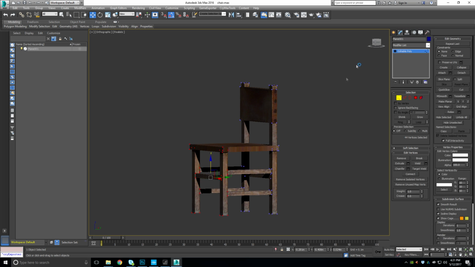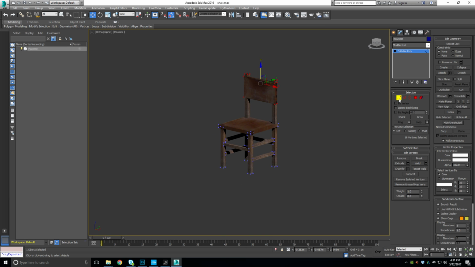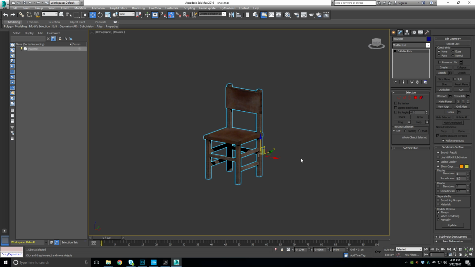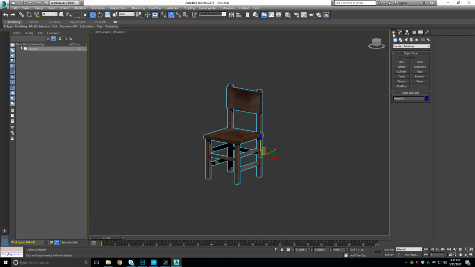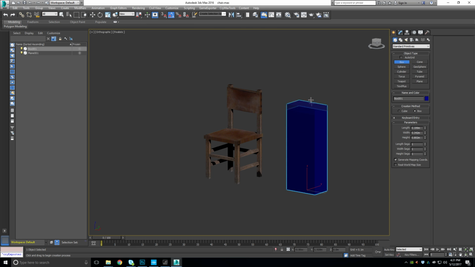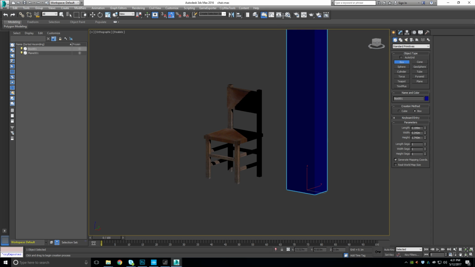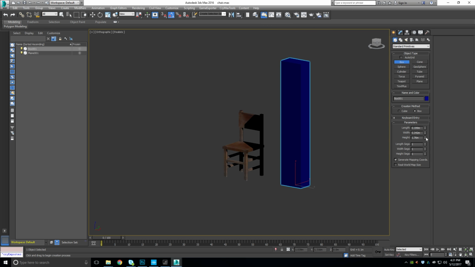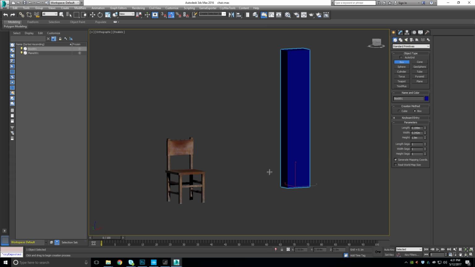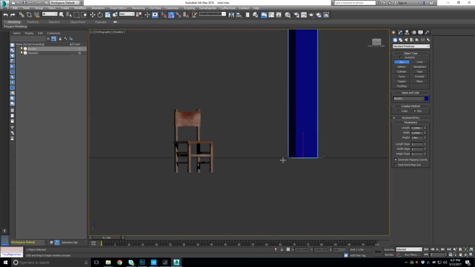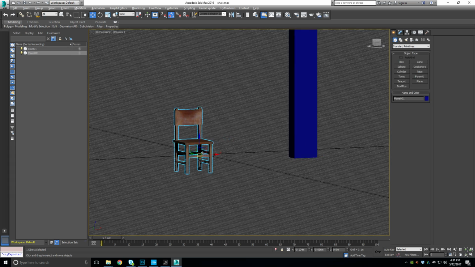So that should be good. Since I don't have a human, it would be good if you do that for yourself: have a human mesh that you can import and always have as a reference. I will now just create a box with a size of 1 meter 80 and see if that roughly fits. That should be kind of okay. So 1 meter 80 is roughly this, so it's a bit of a small chair.